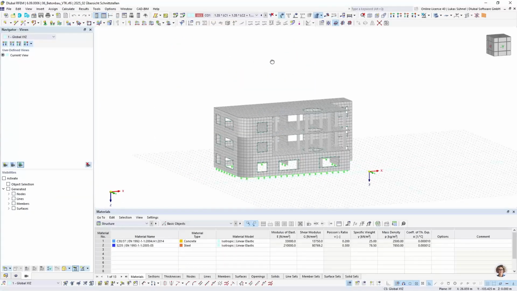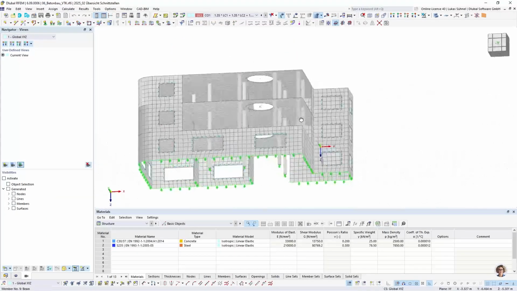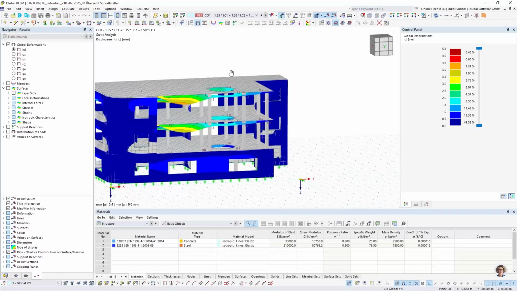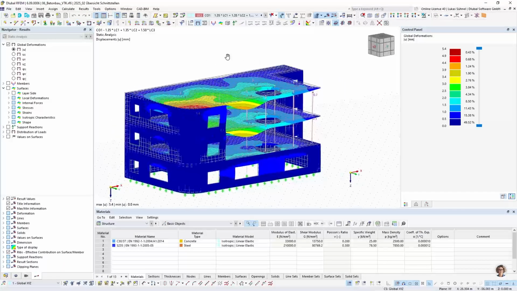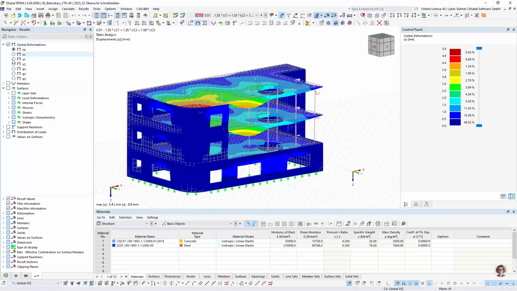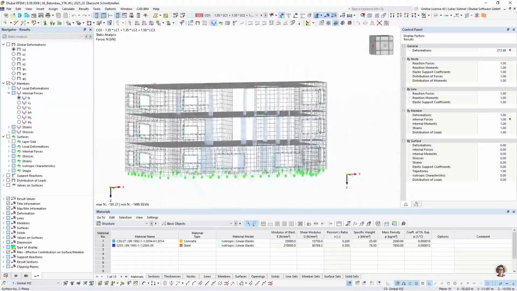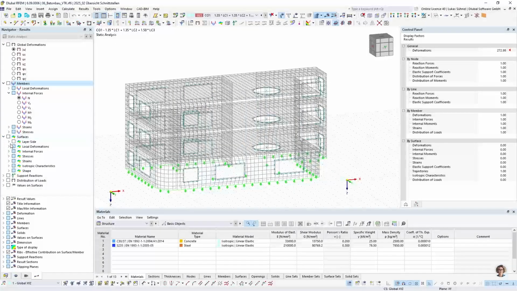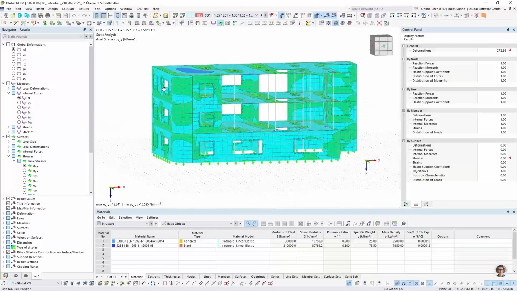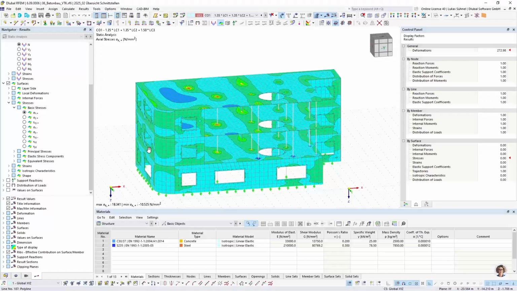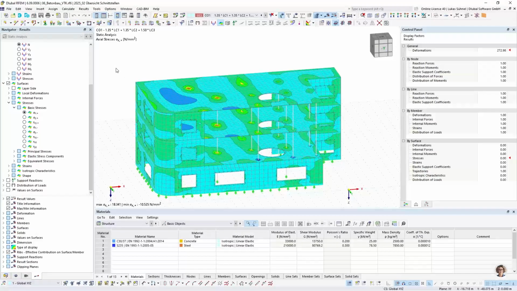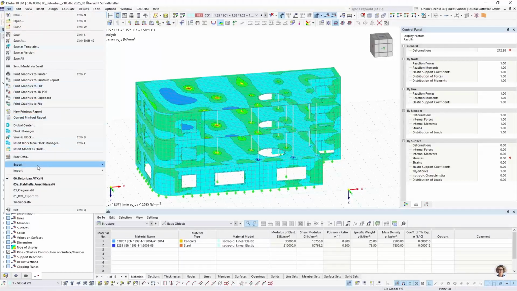And for that office building, I calculated the results. So I have here the full range of results: deformation, member forces, internal forces. I have, of course, also surface results, stresses, forces, deformations, all these kinds of things. And all these results can be exported into this VTK file format. So you just click on File, Export, VTK.